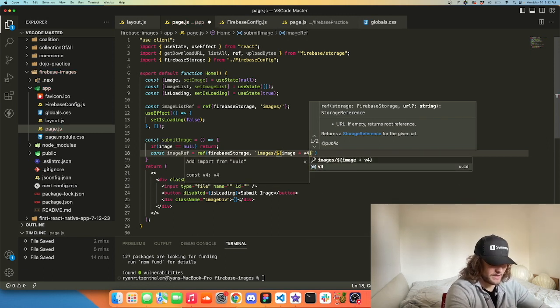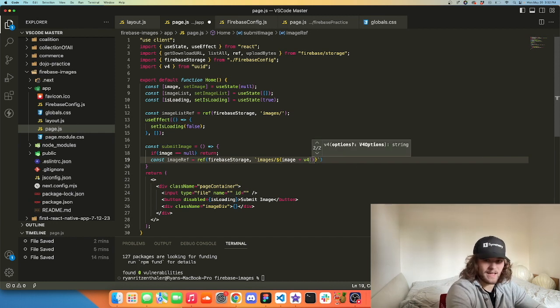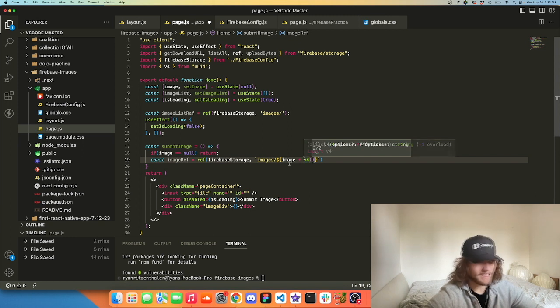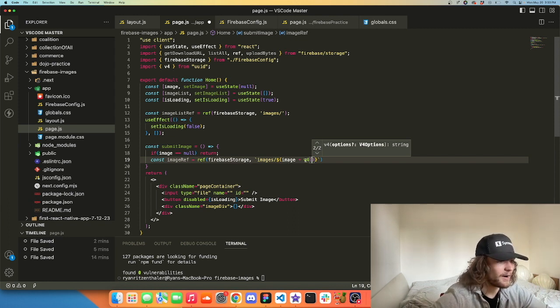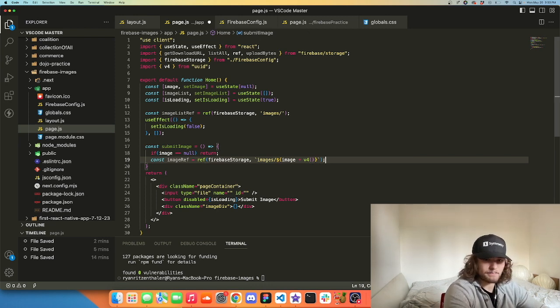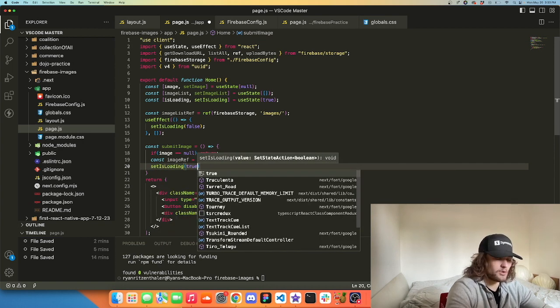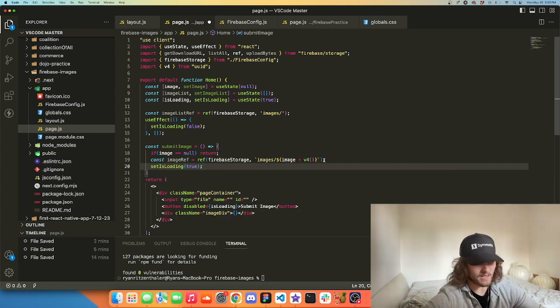So v4 we're going to import from UUID right here. So it's going to have the v4 and then import from UUID. We're going to click that, and that is a function. It's going to create a unique URL for the image, and you're not going to have a storage full of the actual image names. It's going to be full of the image names plus a very long set of characters to make it distinct. Okay, so now we're going to set is loading to true, because we don't want anybody spamming the submit button here and causing an error.